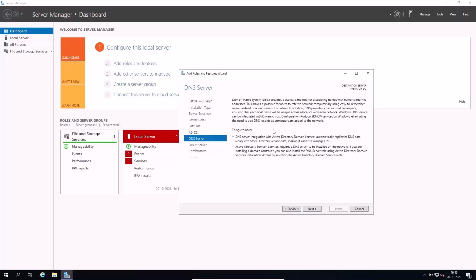Read about the DNS server over here. So what is a DNS server? A DNS server allows you to map IP addresses to an FQDN, that is a fully qualified domain name. It means that, for example, if the IP address of yahoo.com is 10.10.10.10, then the DNS server will map the IP address to the fully qualified domain name. Okay, and click on Next.